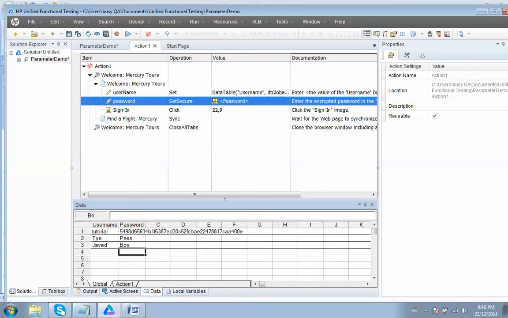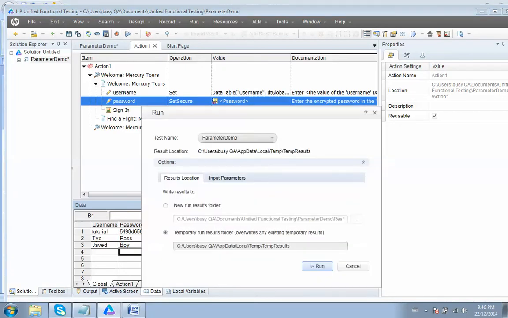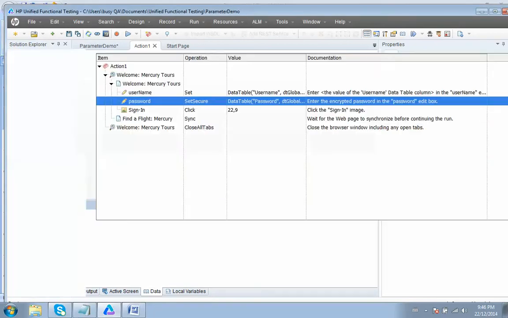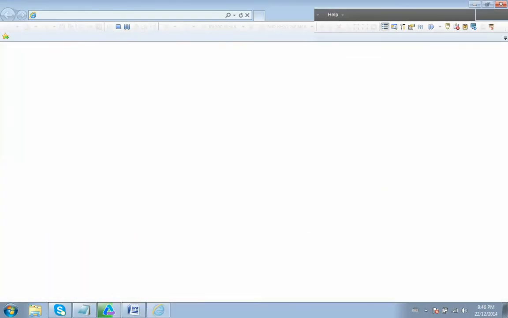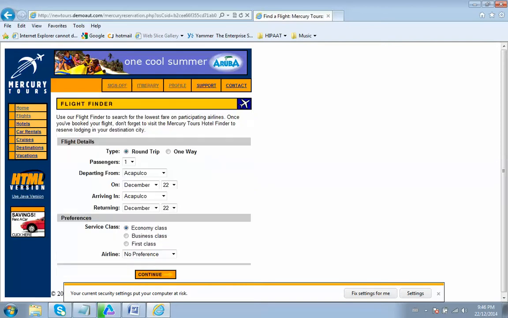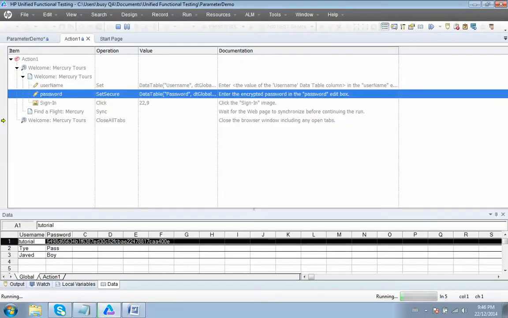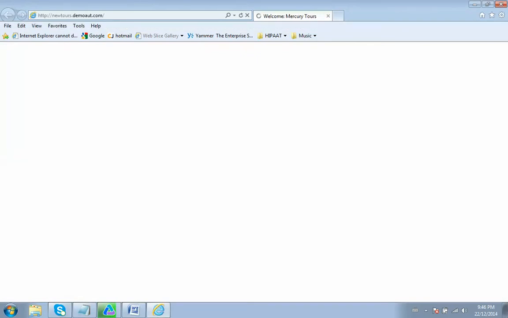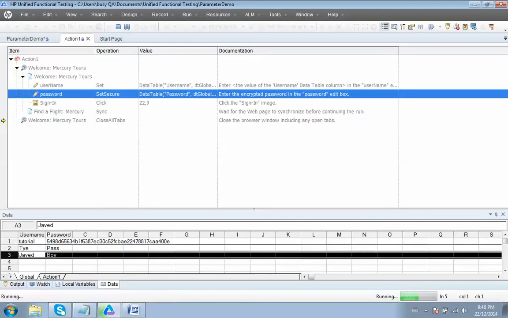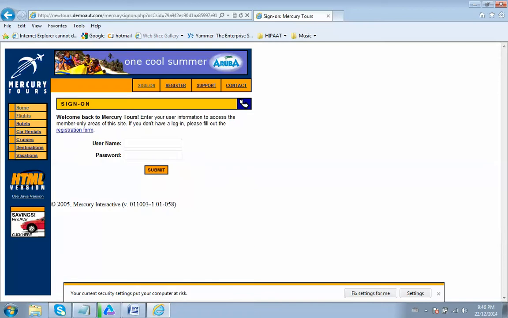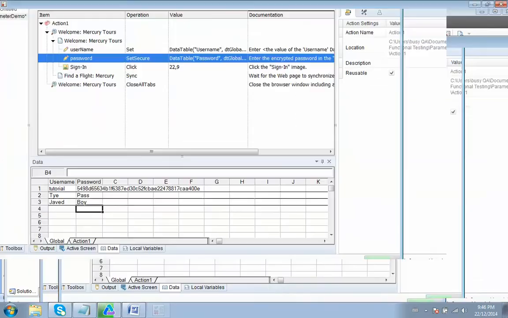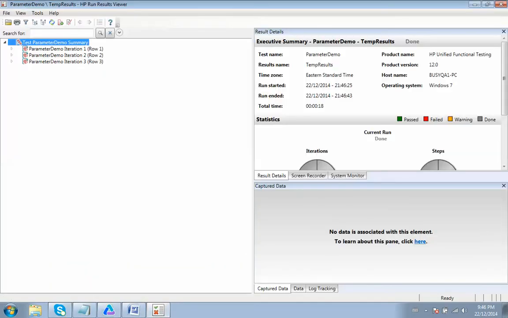Iterations is a cycle. So in this case, my script will cycle 3 times. The first time is going to be tutorial, the second time is going to be Thai, and the third is going to be Javid. You can run to see how that would work. So the first is tutorial, it closes the page, it goes to the second, Thai, it types in Thai, closes the page, and it goes to the third, Javid, and closes the page. So that is parameters in the best form to show you all.